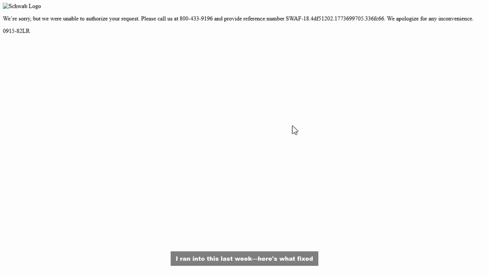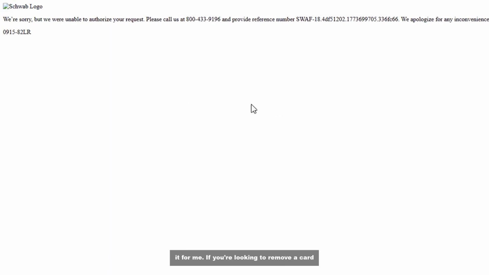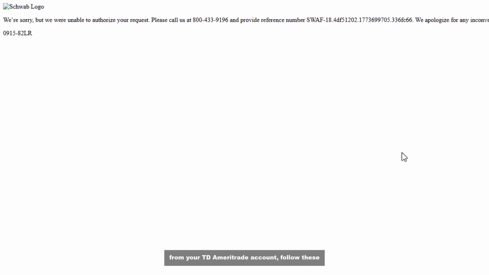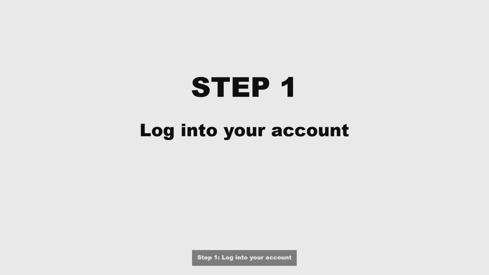I ran into this last week. Here's what fixed it for me. If you're looking to remove a card from your TD Ameritrade account, follow these simple steps. Step 1. Log into your account.